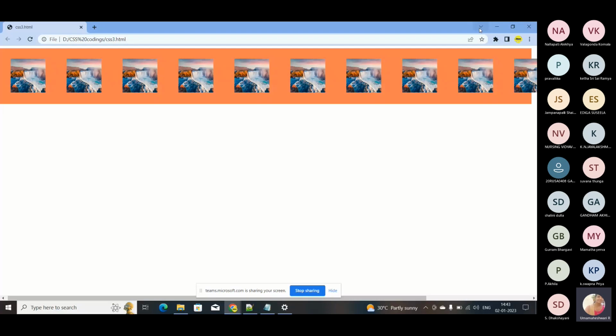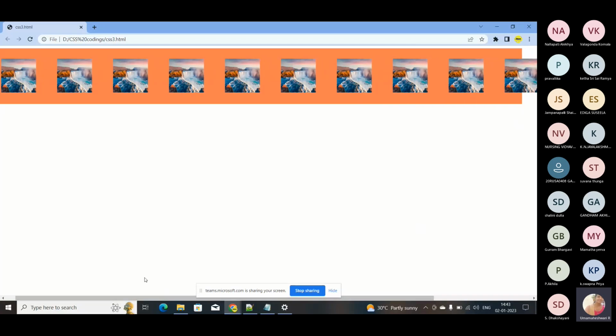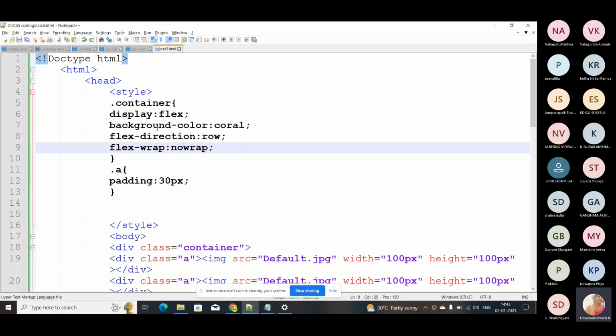what happens? It will be exceeded, so you will have a horizontal bar. This should not be used because this is a hack. You should never get a horizontal scroll. You can get a vertical scroll bar, but you should not get any horizontal scroll bar while you are designing a web page. Hope you guys understood what it is.